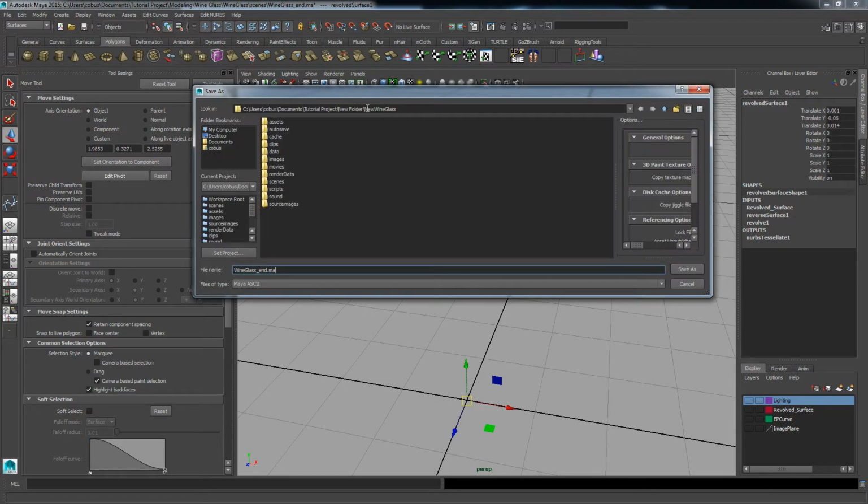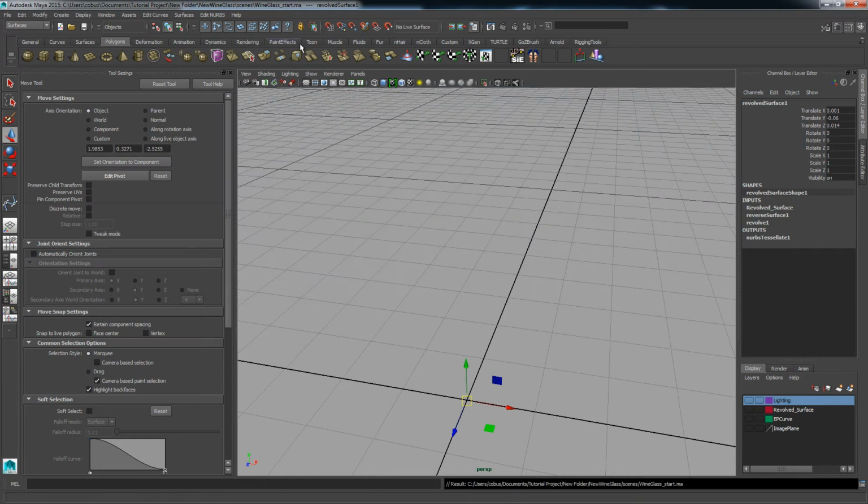As soon as I go to save as, you can actually see it go straight to the new wine glass folder, and then it opens up my project, and we can save the actual scene file in the scenes folder. I'm going to call this wine glass underscore start. I'm going to say save as. There we go.